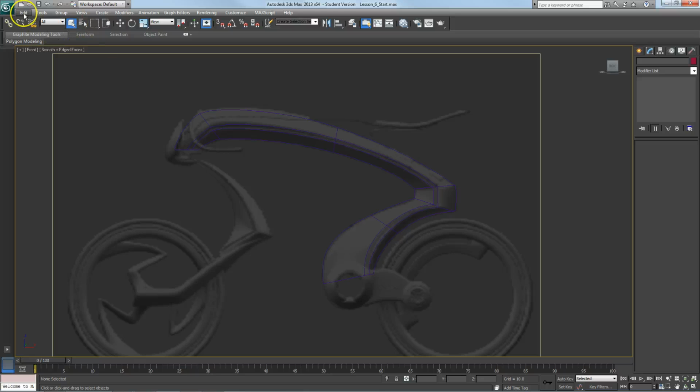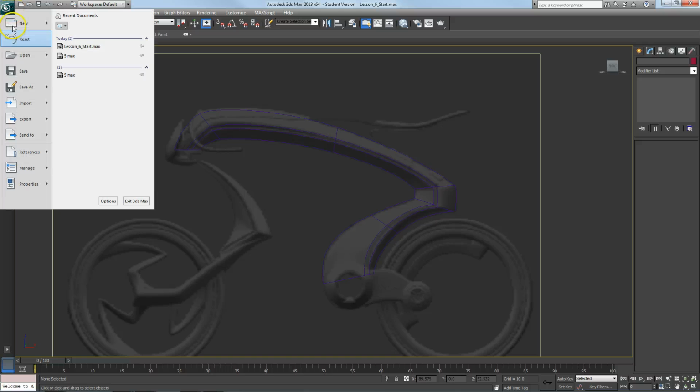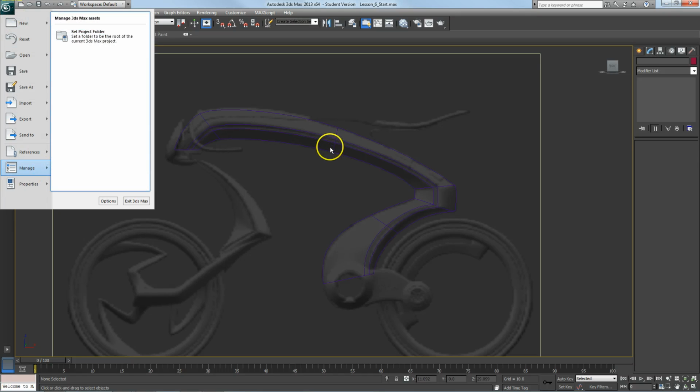So I want to go ahead and save this, make sure I save it, and then, for future reference, whenever you start a new file, always set that project folder to the right place. Okay?